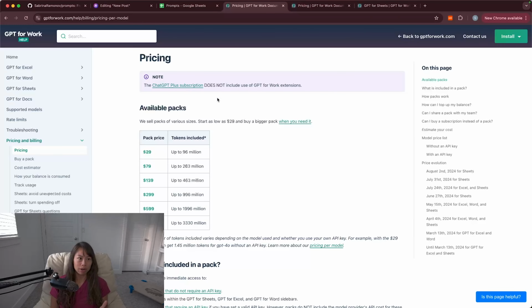And a quick note on pricing. How it works is you buy packs, which include millions of tokens, and in addition to that, you put your API key within the extension. So it's using your OpenAI API key, and on top of that, you're paying for packs. I don't love the pricing, but it is really cool what you can do within Google Sheets.